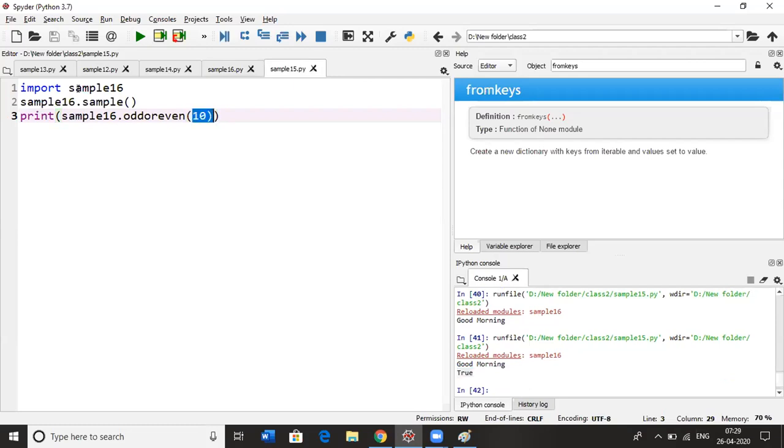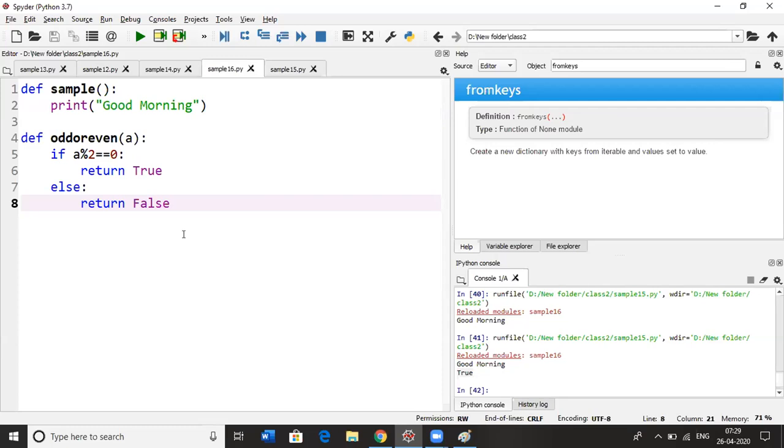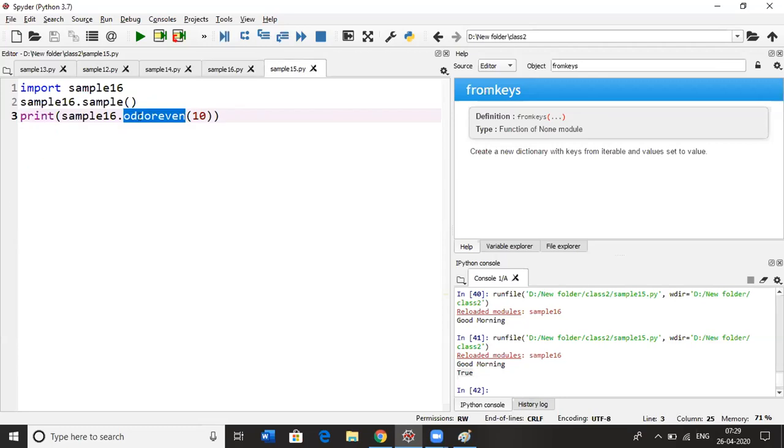So I'm importing the whole module here. If you want a specific function only, let's say I want the odd or even function only. If I import sample 16 here, it's reloading the whole module. It is running all of the program inside sample 16. I don't want that. I want just this function only. Okay, how can you do that?